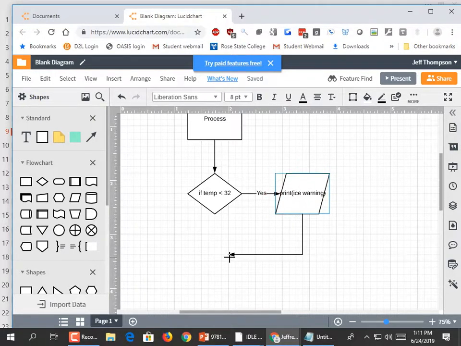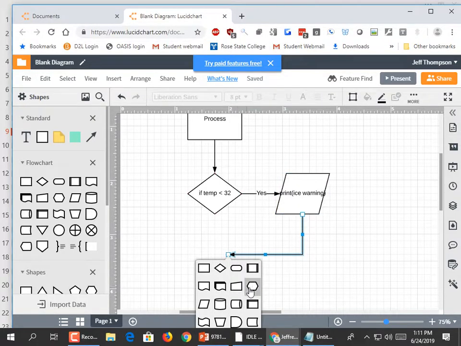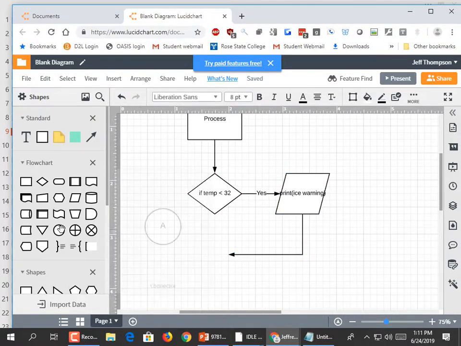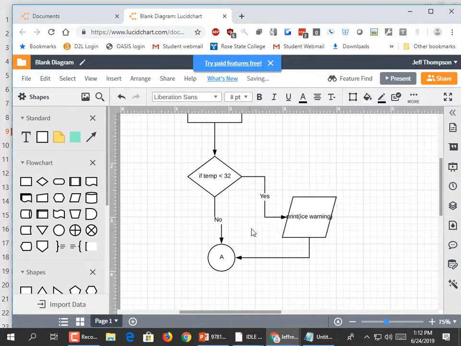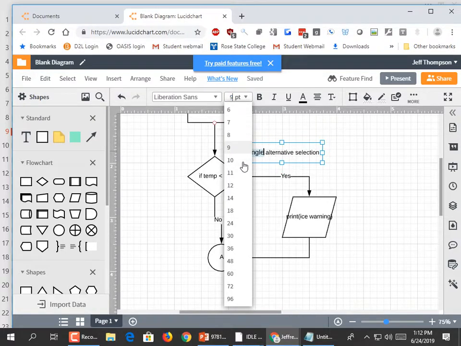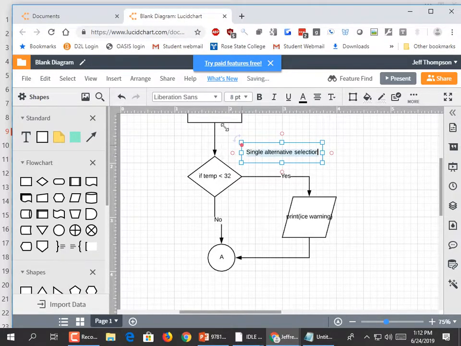Then we're going to come back down here, and it's going to join up. Where's my circle? Fine. Circle's off the screen. Hooks up with something. There we go. It's something or nothing. That's a single alternative. Single alternative selection. Because it's something or nothing.